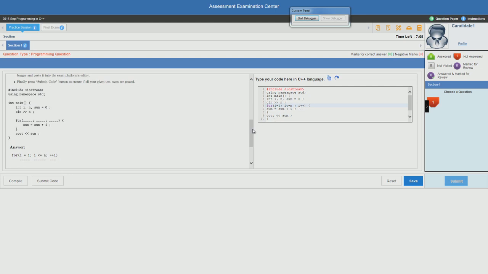Before filling the blanks, you need to take care of the public test cases. Here you have 2 public test cases, public test case 1 and public test case 2. Since it is the summation of numbers from 1 to n, if you input 10, you should get a result of 55, and if you input 15, you should get a result of 120.